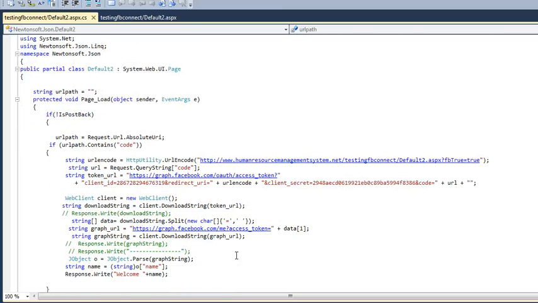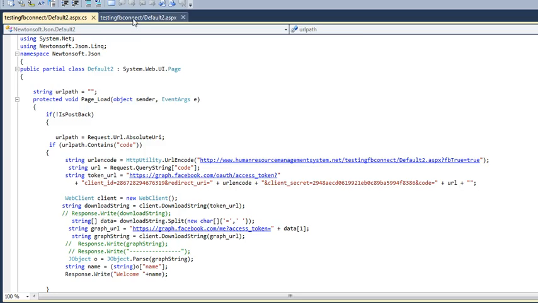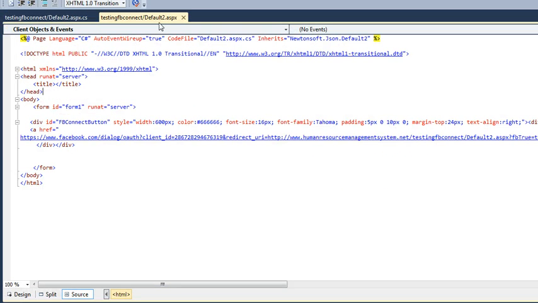For doing JSON extraction, you need this DLL, Newtonsoft.Json.dll, and then you have to mention this namespace, Newtonsoft.Json, just to define that only this particular DLL will be used within this namespace. And on the default .aspx page you have to define it here, Newtonsoft.Json, default page.